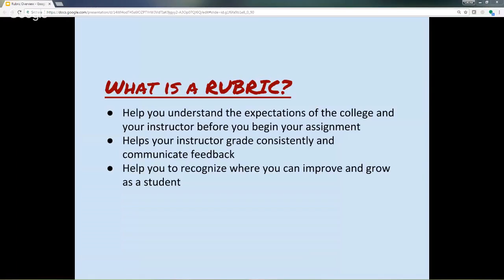You may be wondering, what is a rubric? A rubric is used to help you understand the expectations of the college and your instructor before you begin your assignment. It also helps your instructor grade every student the same and communicate feedback. In addition, the rubric will help you understand where you can improve and grow as a student.